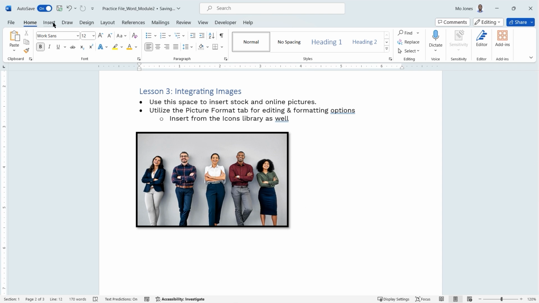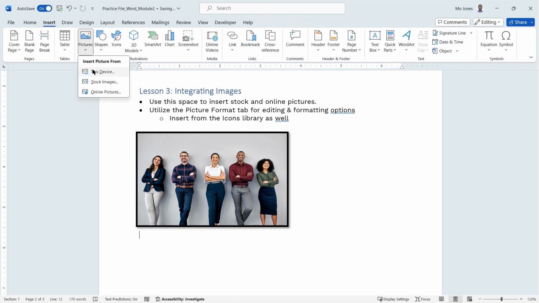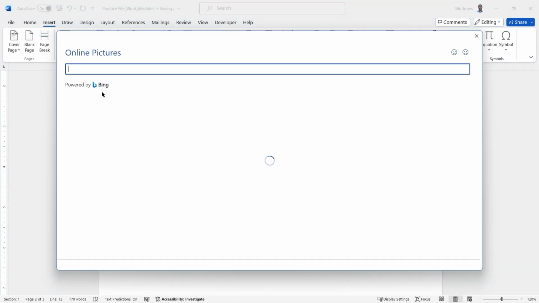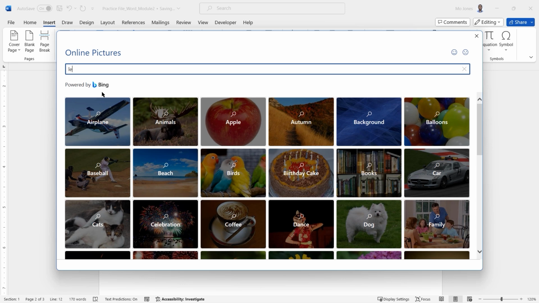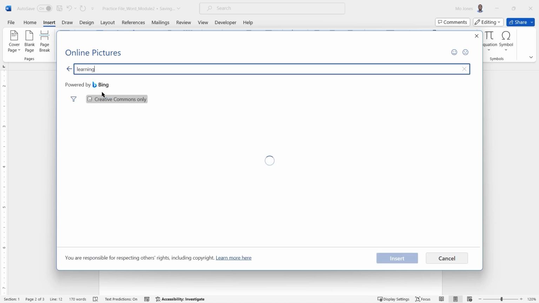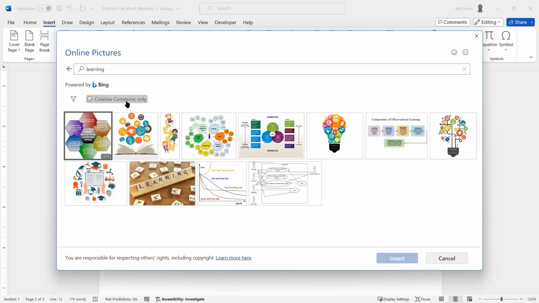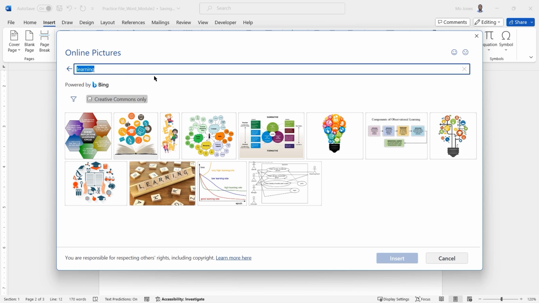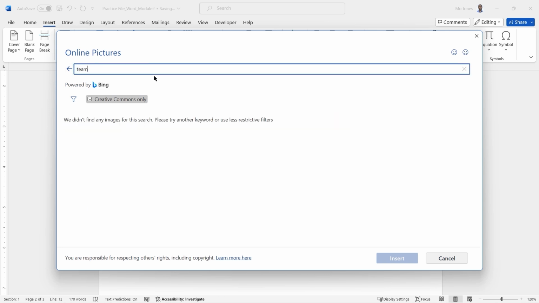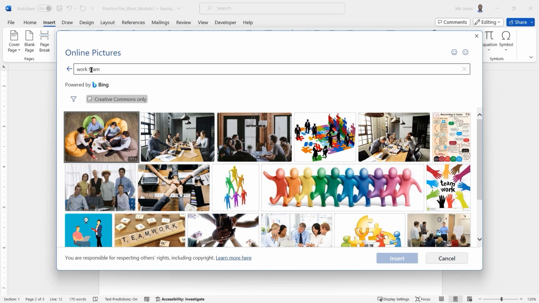So this time I'll insert an online picture. And I'll look for something related to learning. I'll press enter. I want to make sure I stay in the Creative Commons. And let's see, not a lot of options here. So maybe I'll look for something else. Put in team, press enter. Okay, work team. Here we go.